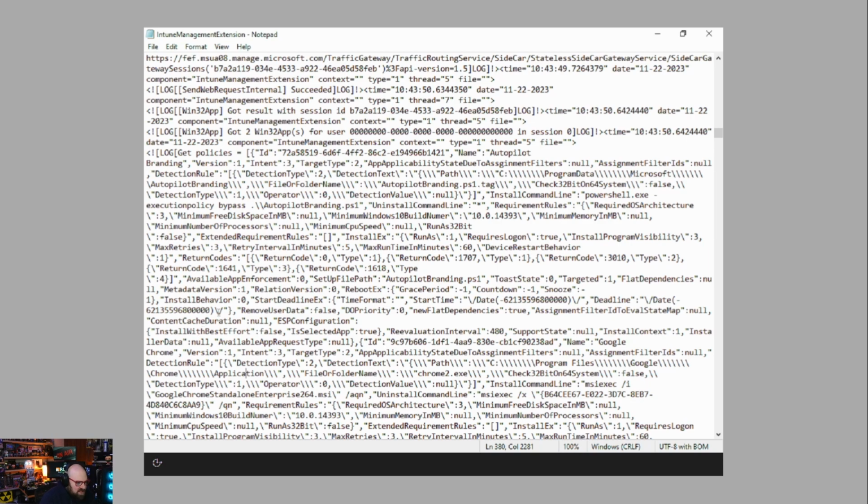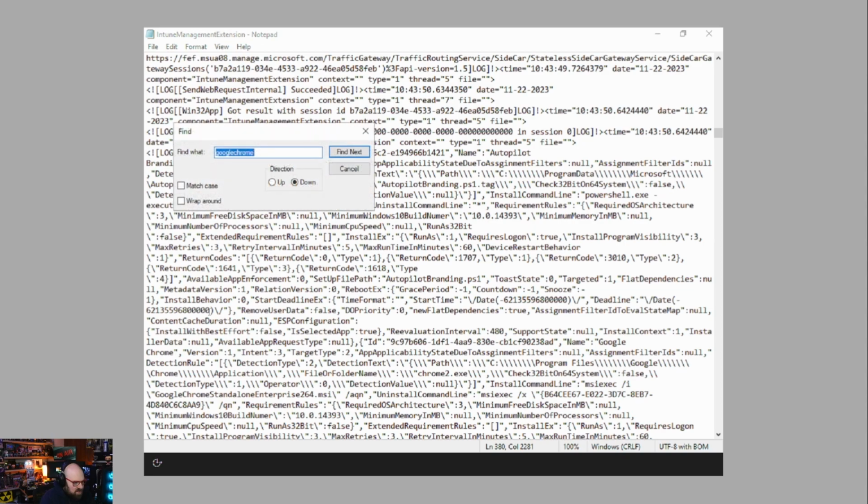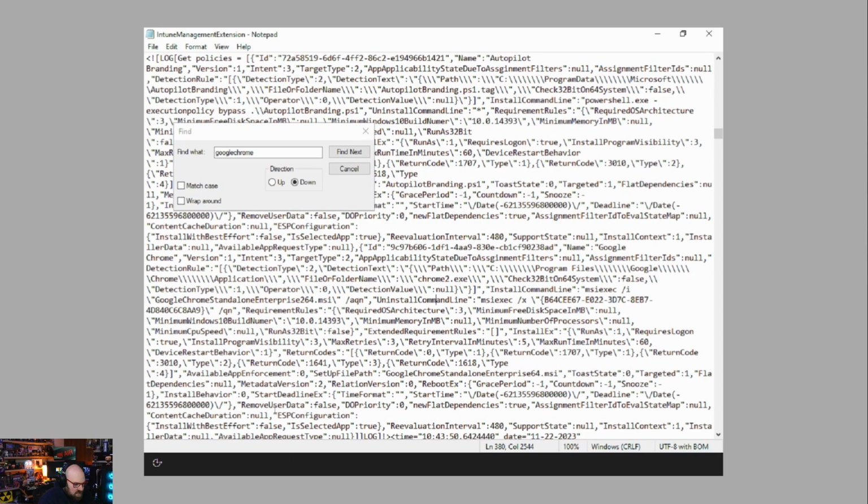So I can see that the MSI itself, so let's actually go back here. Standalone Enterprise 264. It shouldn't be called 264. It should be called 64. And if we look at the detection rule, okay, it should be looking for file or folder. It should be looking for Chrome exe, not Chrome 2.